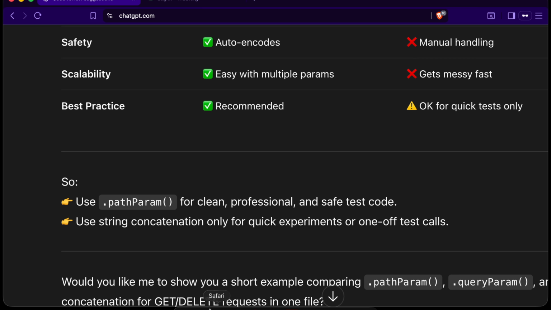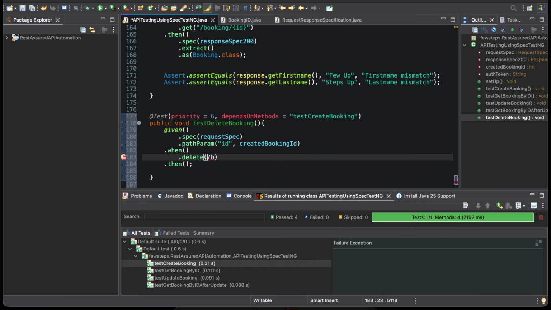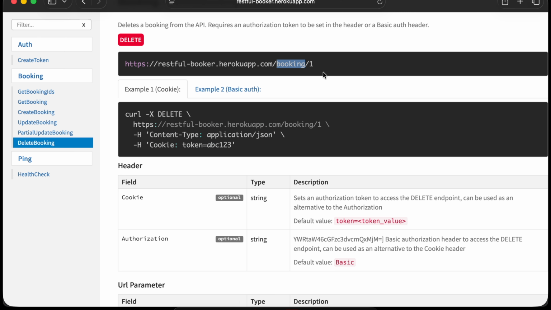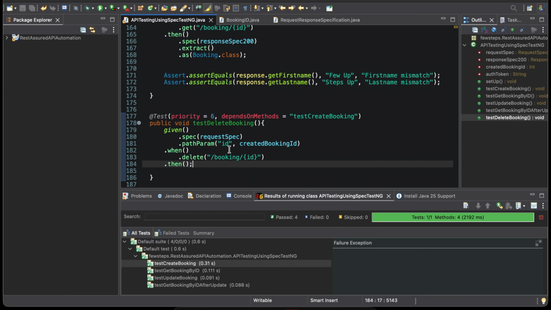What we need to configure first is the resource. I'm going to type the resource slash booking slash, and after that we need to add the ID. It should be inside these braces, and because this is a string we just need to put it inside double quotes. So I'm going to paste it over there, and now there will be no error. What we did: this is a resource and this ID is coming from the path parameter.